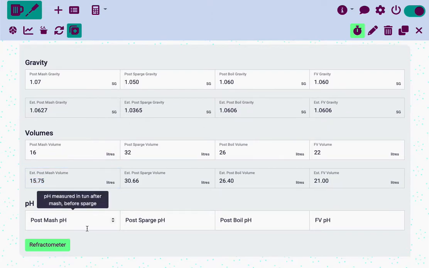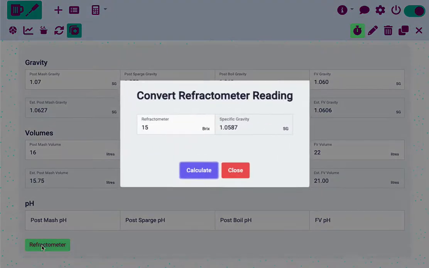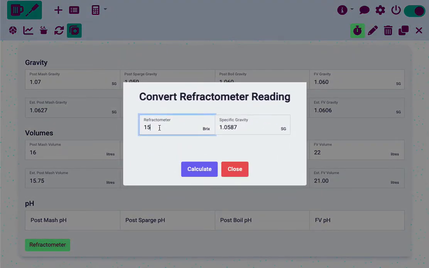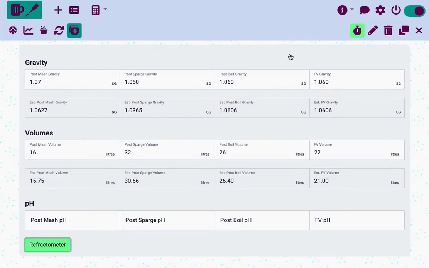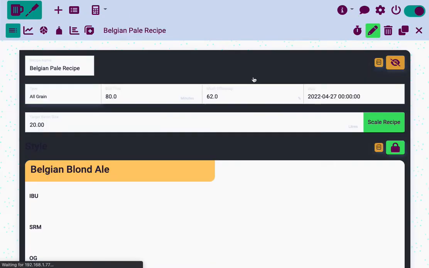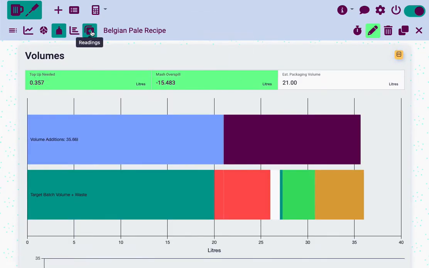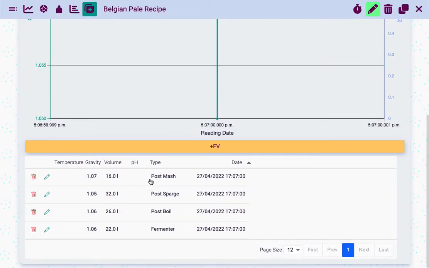You can also add pH readings here if you wish. You can do refractometer readings here, convert them into specific gravity. You can just either click outside or press the calculate button, basically do the same thing. And this is you adding your SG reading. Once this is all done, if I click on edit recipe and I go back to the readings page, you see these are all filled in.